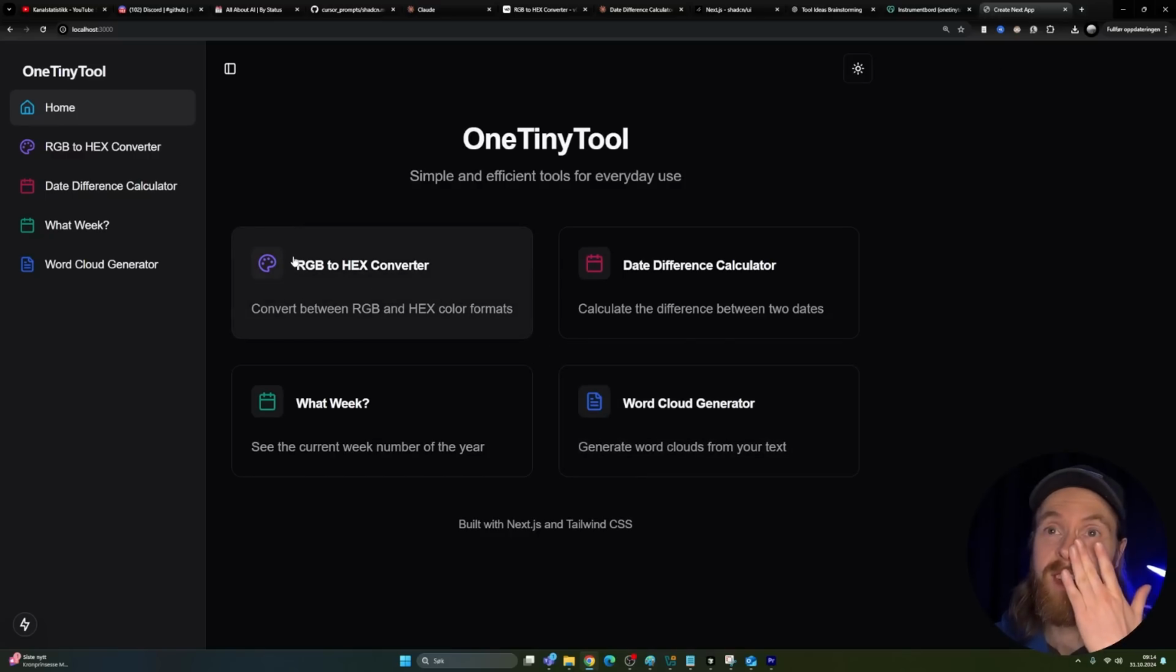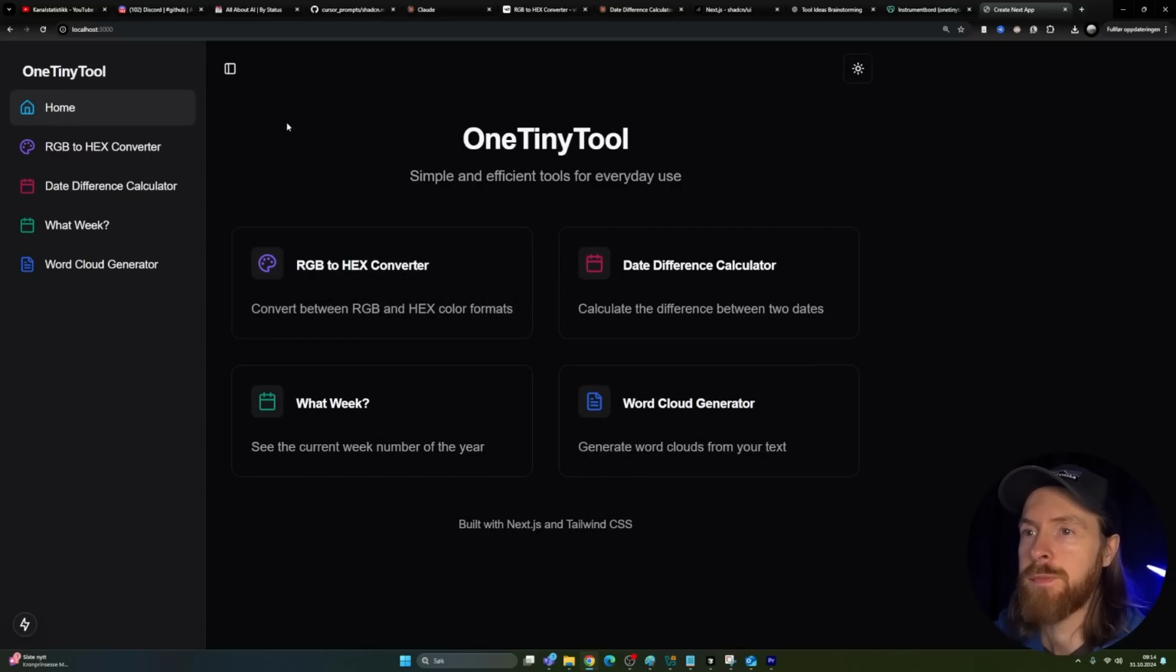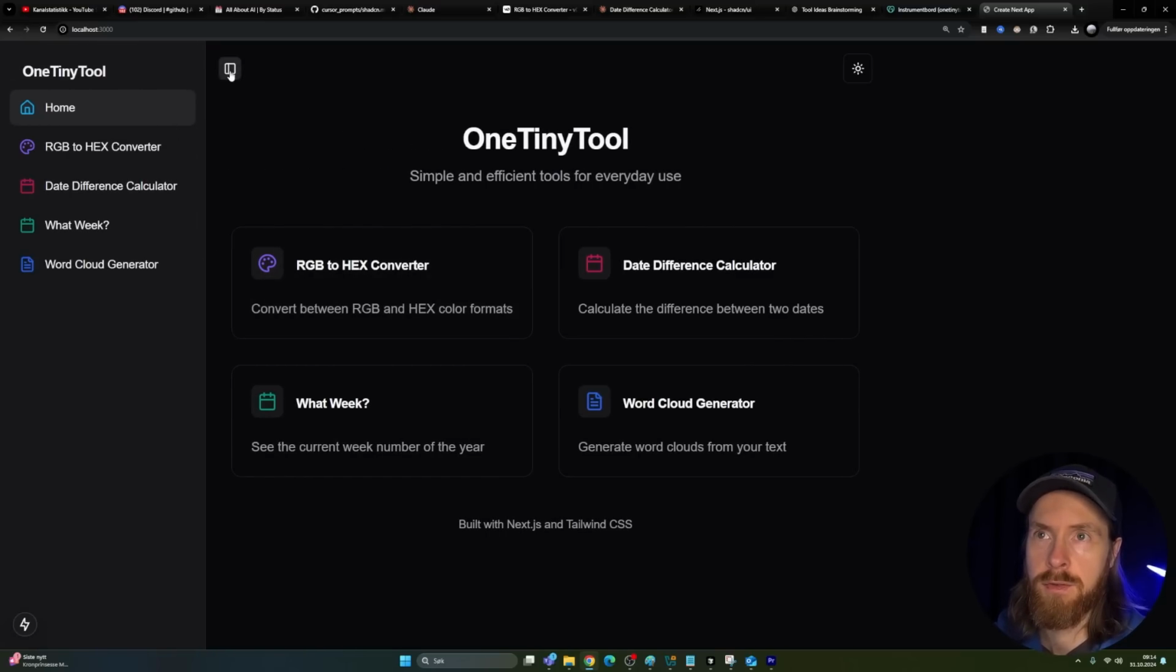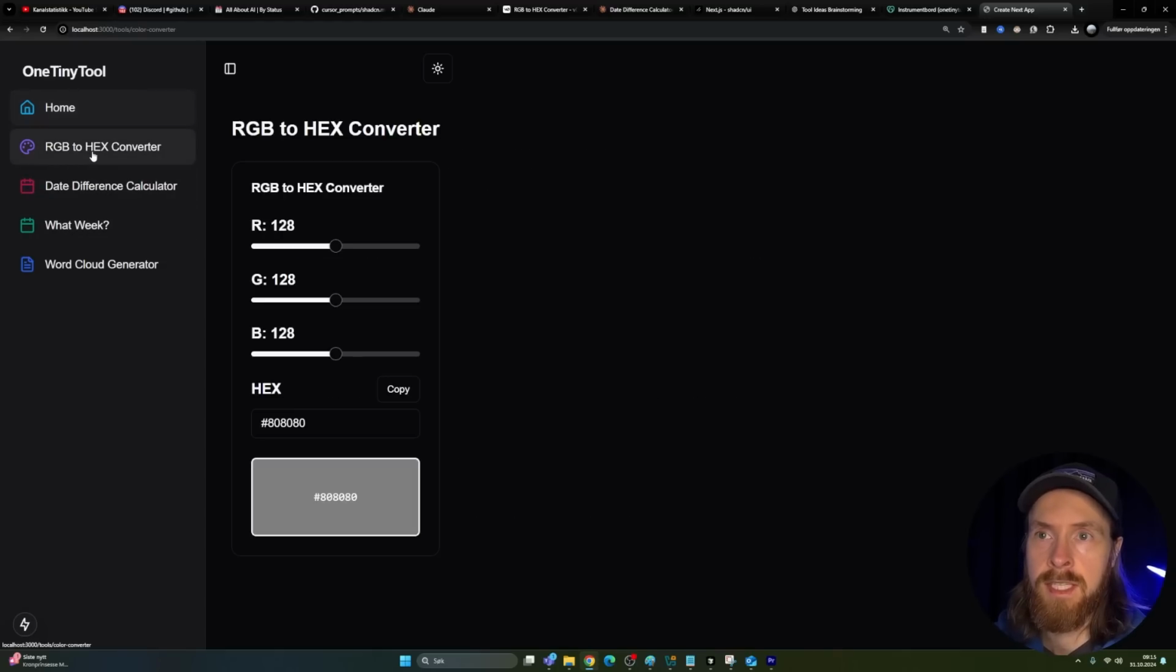You can see this is it. One Tiny Tool. We have 4 tools, right? You can see it here. I added this sidebar menu. That was very easy, the sidebar thing. And let's take a look at this tool. So this is the RGB converter.